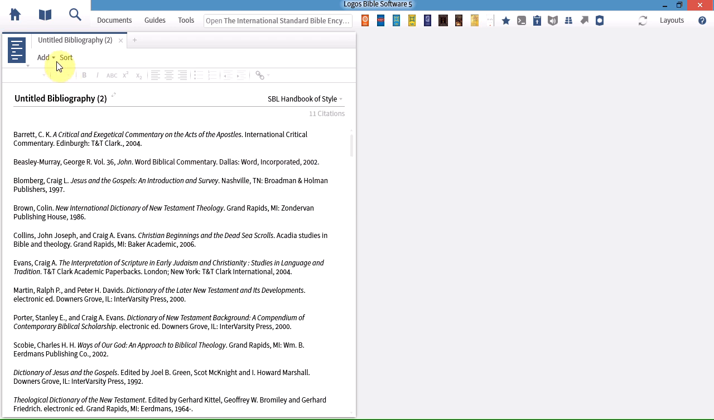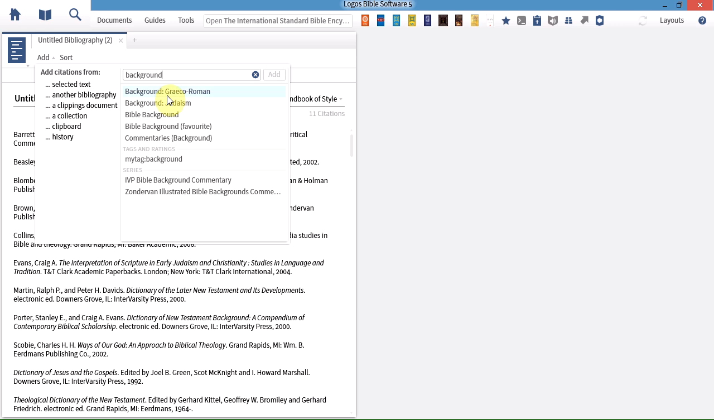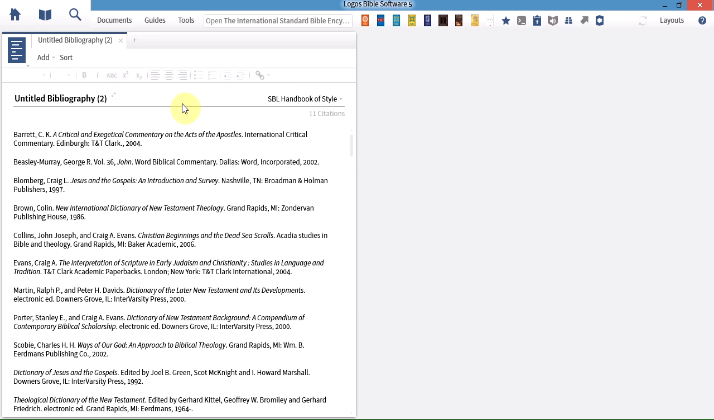I could also add from a collection. So my list of collections comes up. Let's say I want one on background. So I can click that, and all of the resources from that collection also get added in. You can see I now have 163.